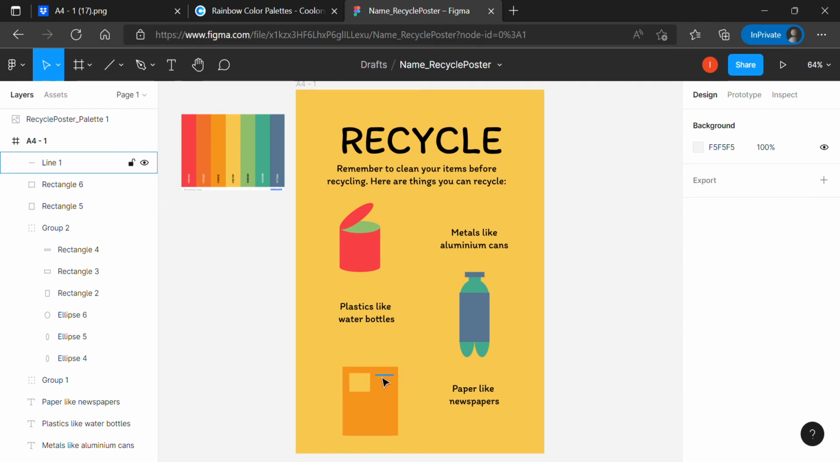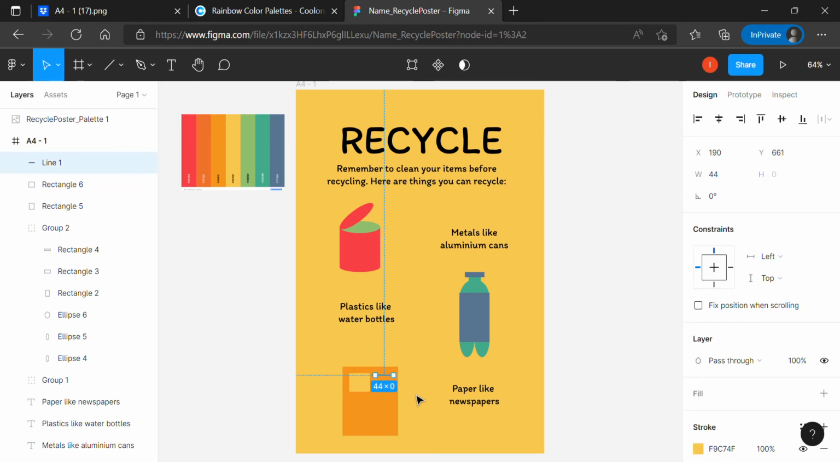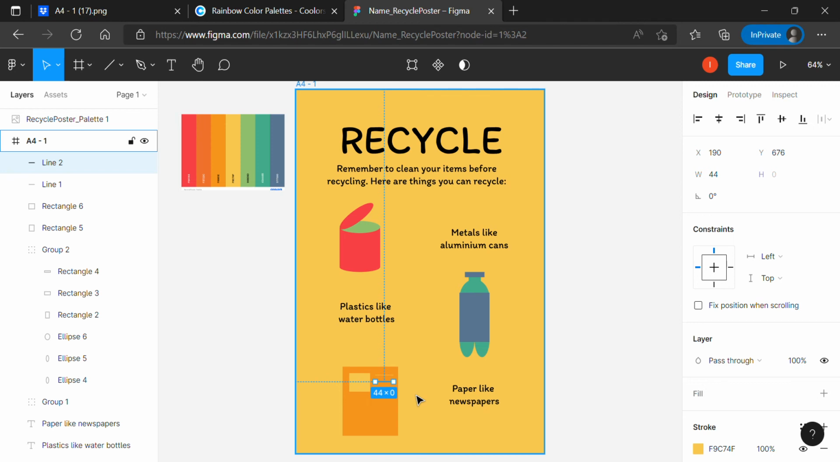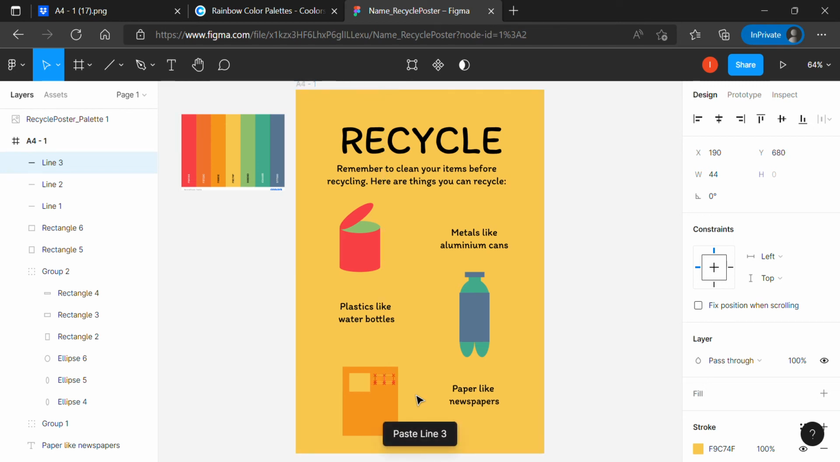Okay, now I'm going to copy this line a few times to create other lines on the newspaper. So click on it, Ctrl C, Ctrl V, arrow keys to move down. Use the down arrow key to move down. Again, Ctrl C, Ctrl V, copy paste, move down, arrow key.